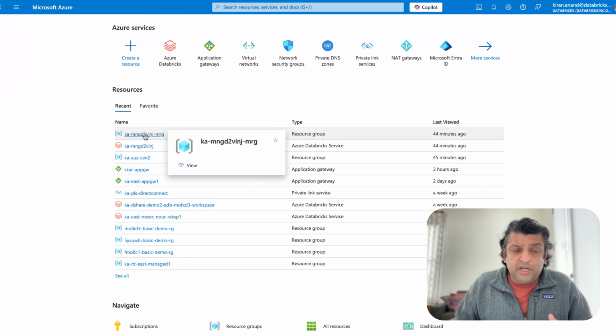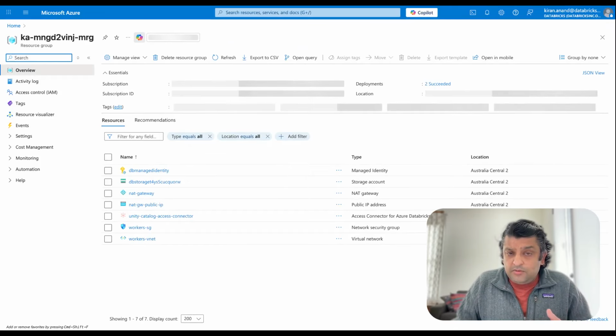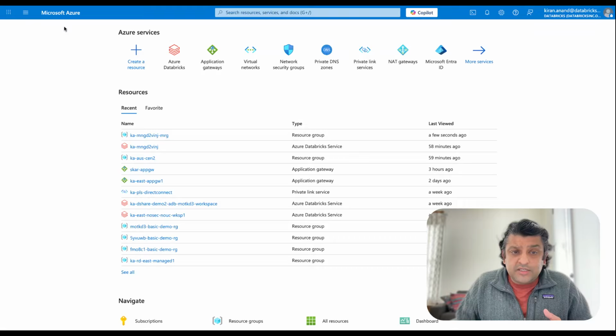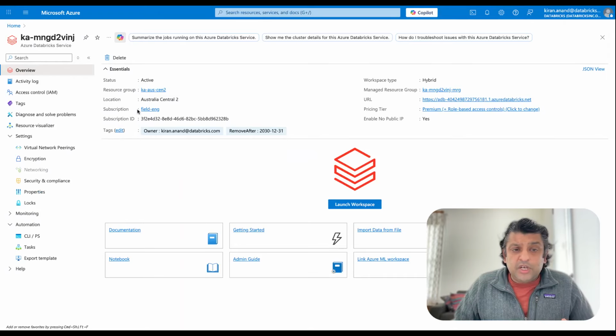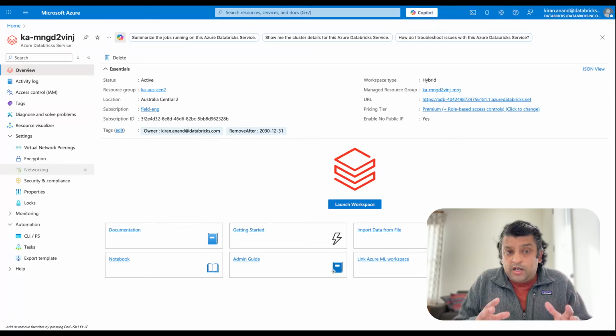So I have already created a managed Databricks workspace. Let's go and check what this is. I'm sharing my screen where you can see my Databricks workspace, which I have created in the Australia Central 2 region. And how do you identify that this is actually a managed workspace? When you look at the workspace, go to the settings, expand the settings on the left-hand side, and you will see that the networking section of the settings is grayed out. You cannot click on it, you cannot get into it. So you are not allowed to do any changes on networking.